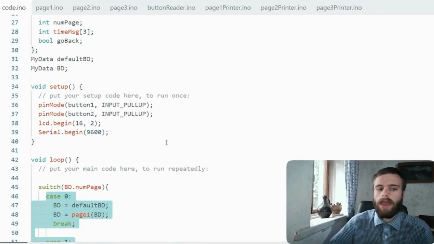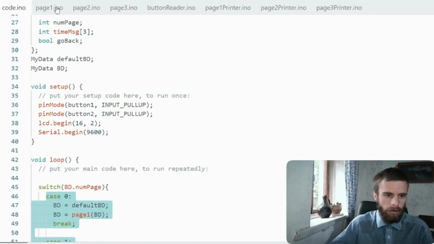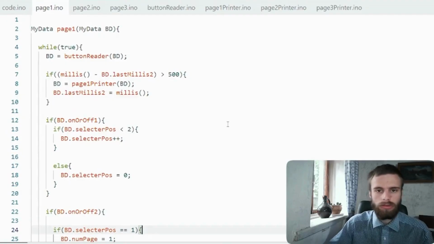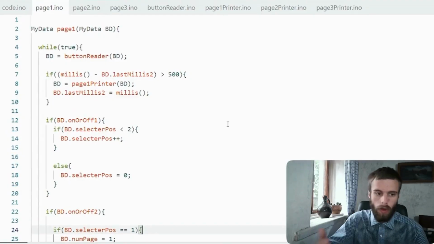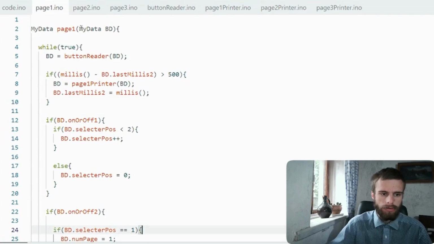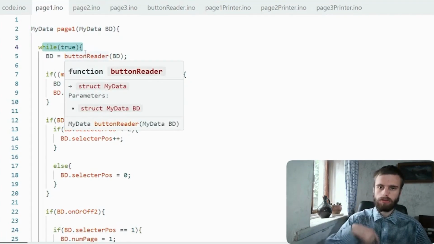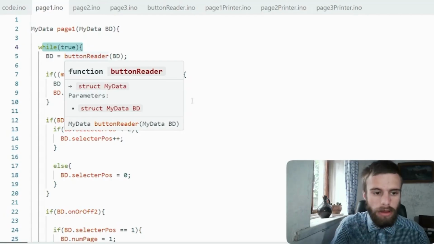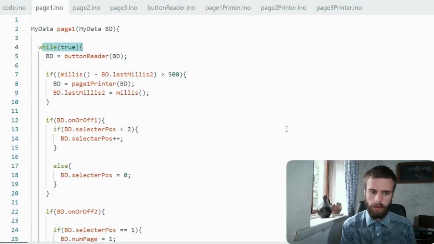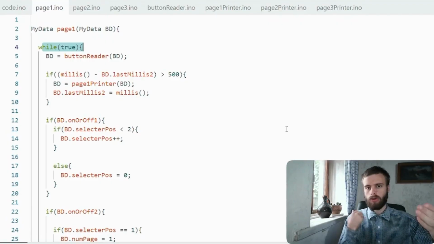And so now we'll go to page 1 right here. Page 1 is somewhat similar to how the main page was in the past. But now we have, of course, the function, and then we have a while loop in this function. The Arduino will be in this while loop as long as we are inside of page 1. And it will do all the functionality that page 1 is responsible for, which is just trying to figure out which one we want, if we want timer or stopwatch.